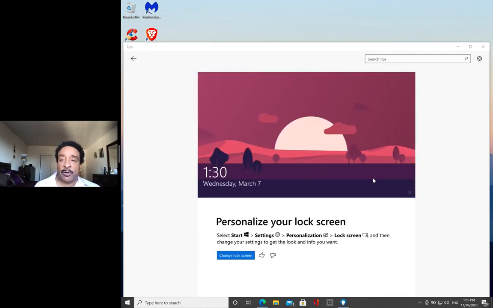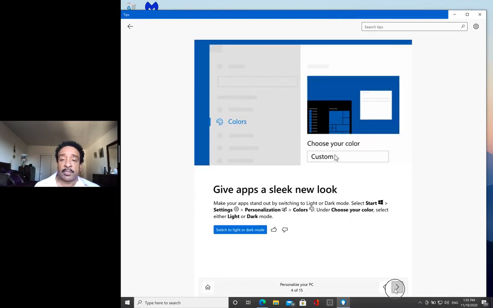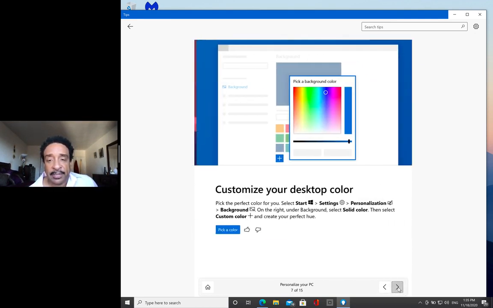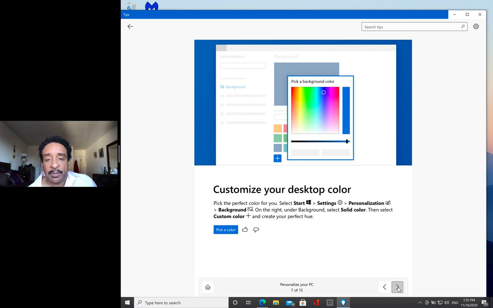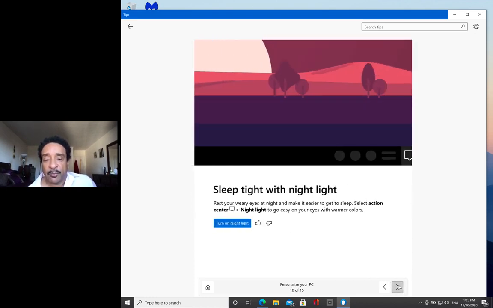Okay, we did dark mode already. Theme, we did that already. Add flair with a theme. Get more themes in the Windows Store. Get free and premium themes for your PC: wallpapers, sounds, and accents. I'm not doing anything with the Microsoft Store right now. I was having problems earlier, so it doesn't always work. And they really push you to the buying. Desktop color, I'm going to skip that. We did that already. This is so much that we don't need to worry about.